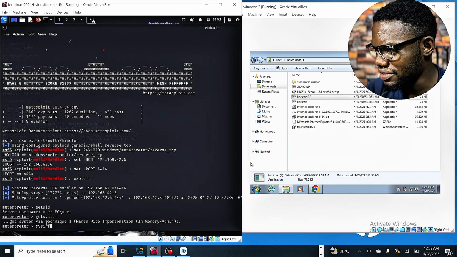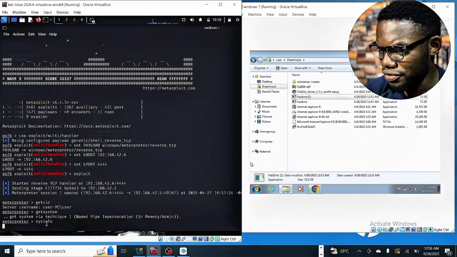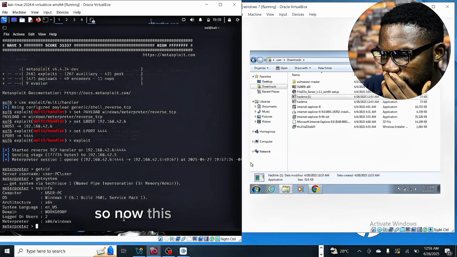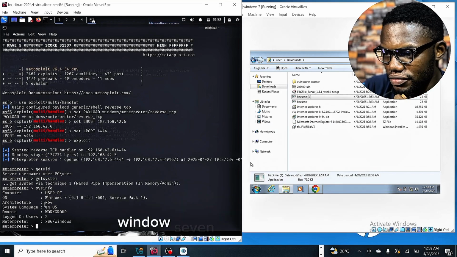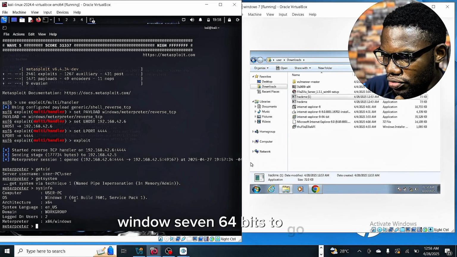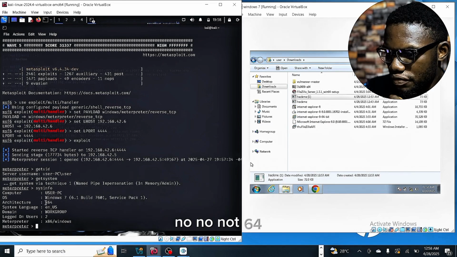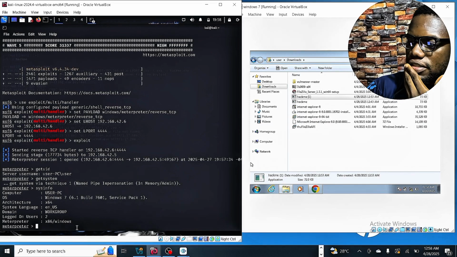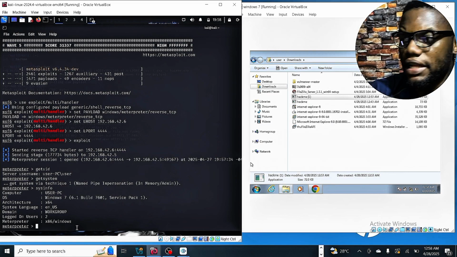I don't know why my light is doing this, it's making me nervous. So now this is the system we're acting to: Windows 7, 64 bits. So go, wow, no, not 64 bit. Oh my god, my light. So my light went out.